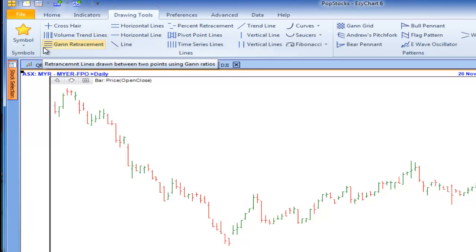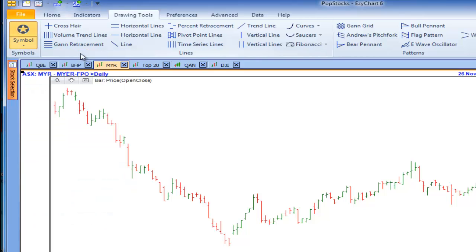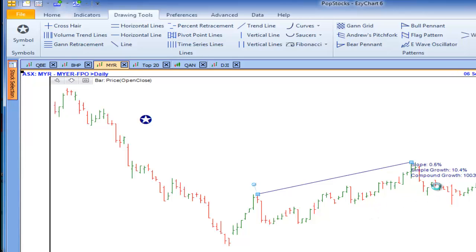Drawing Tools are also laid out under headings on the ribbon. Symbols, to put on a symbol, just select one and put it on the chart. Under lines, we have several lines. Let's click on a line and pop it on. A line will show the slope, simple growth and compound growth.